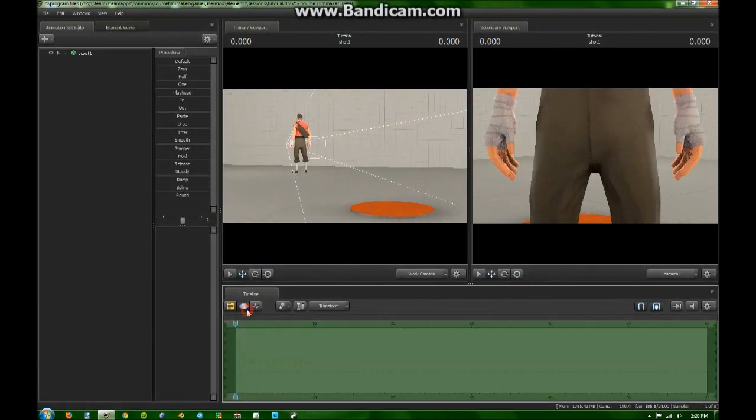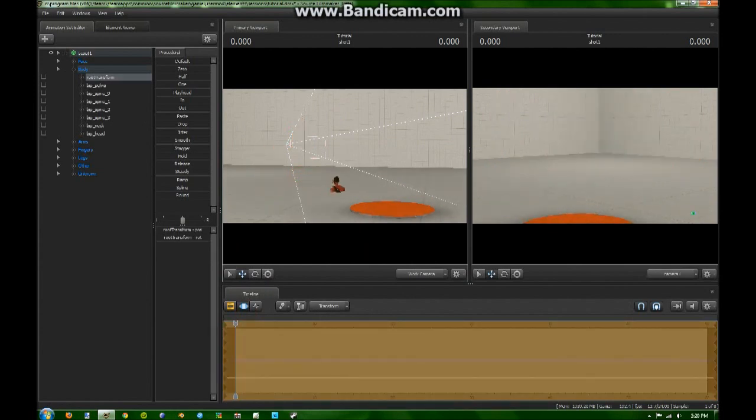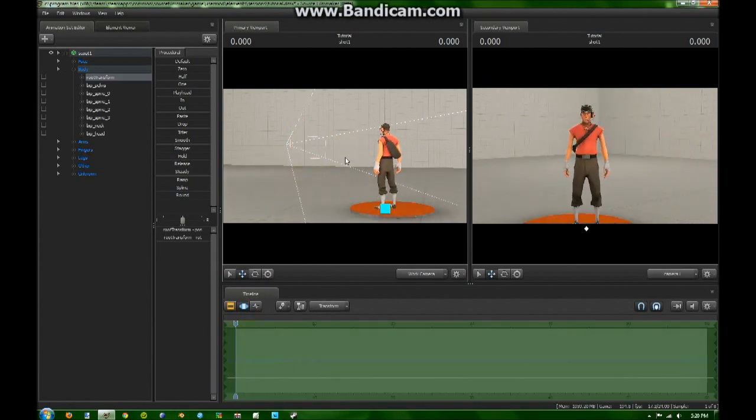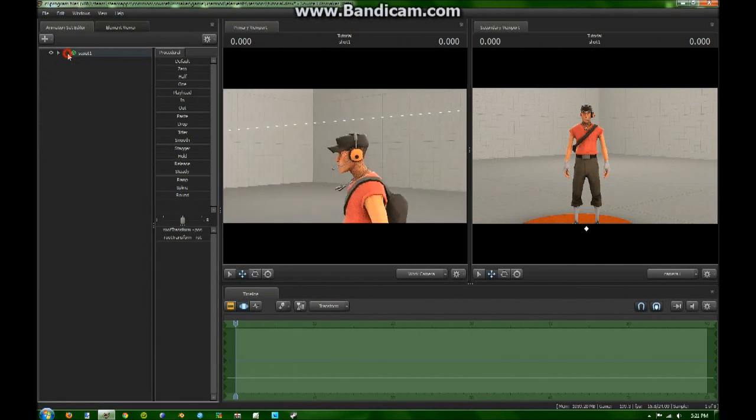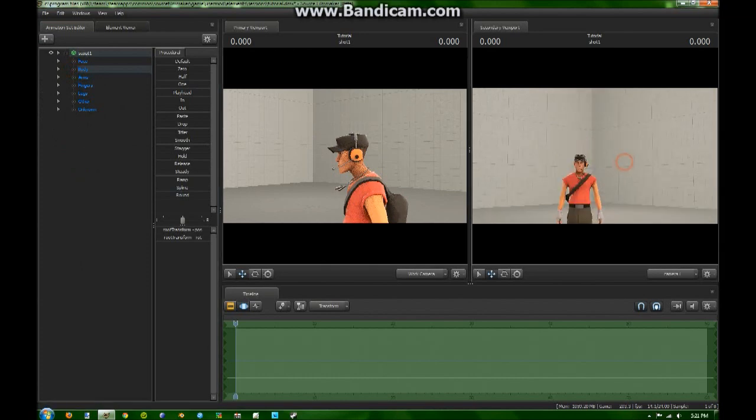Probably the most fun to animate with. Not sure why, though. I just enjoy it. Probably because I just do better making facial expressions with the Scout. Sniper's pretty good too, though, as all of you have seen. So, here we have the Scout.